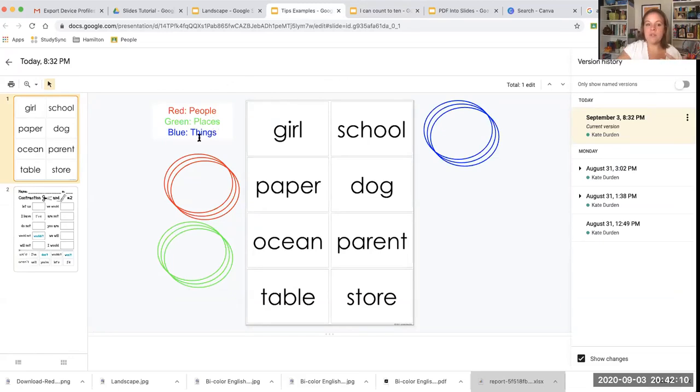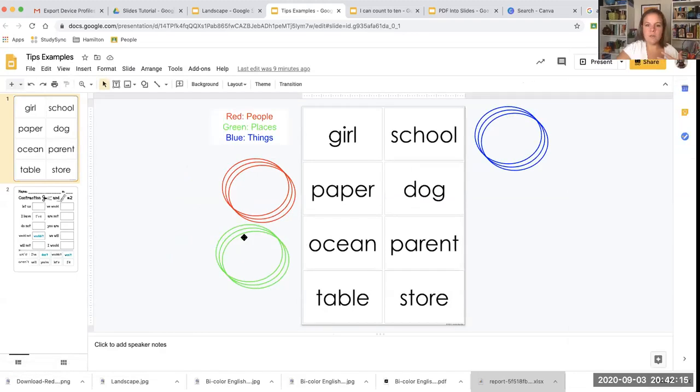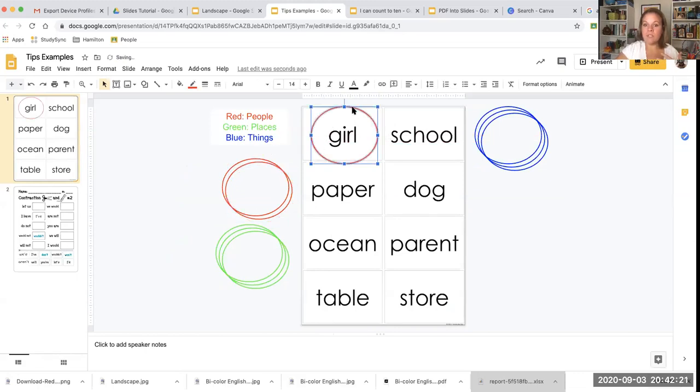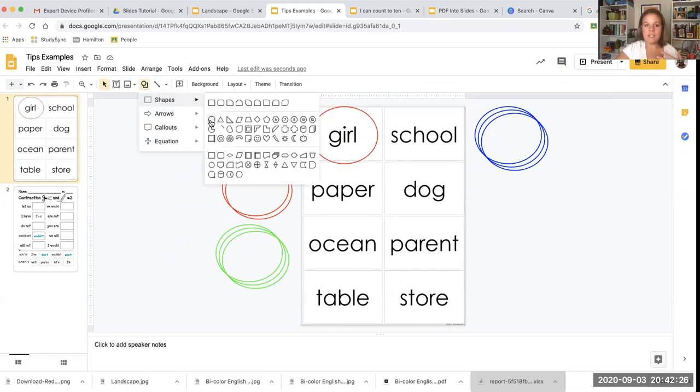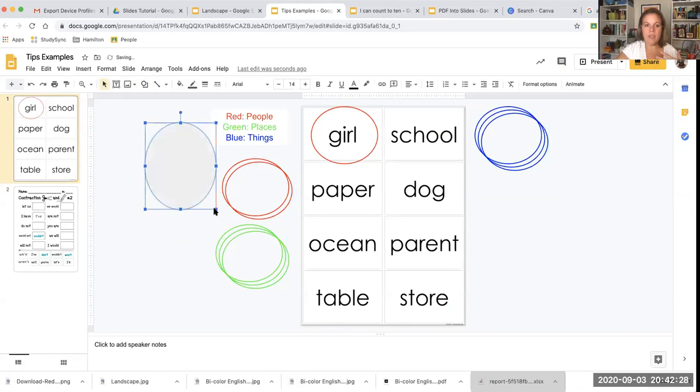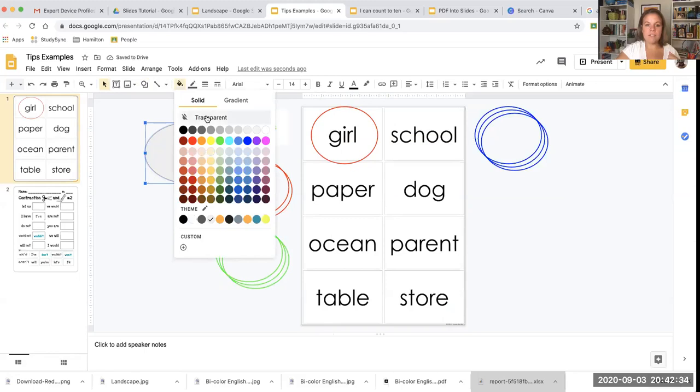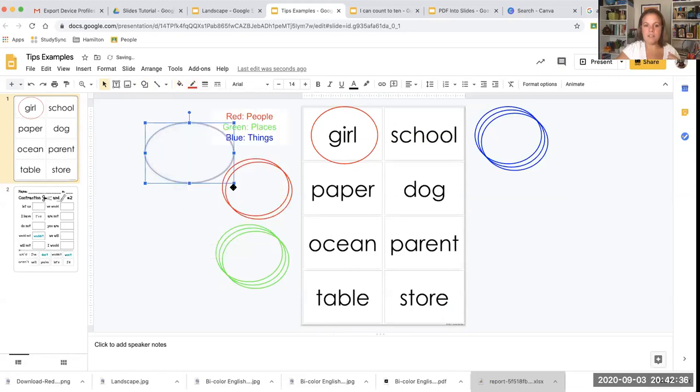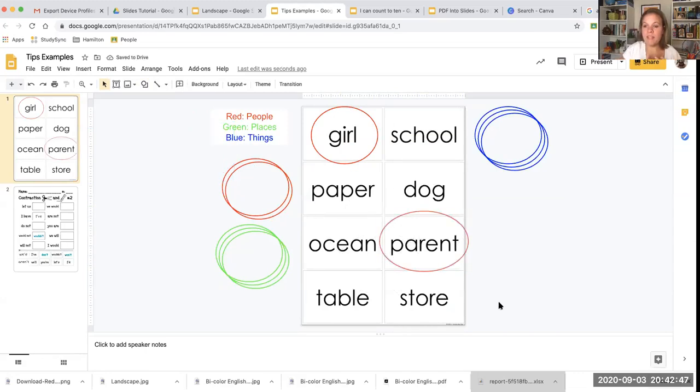And then I've given them enough circles here to be able to move it around. And so all I did was up here in shapes, I did a circle, and I changed the background to transparent and the color to red. And I need to make it a little thicker. And so now I have my circles, and then I leave that for them, and then they can go in and edit it.